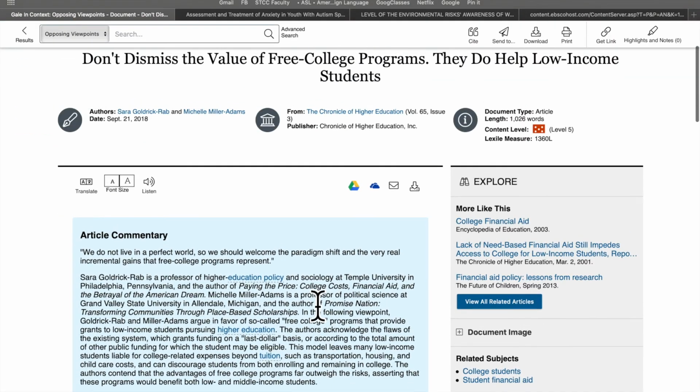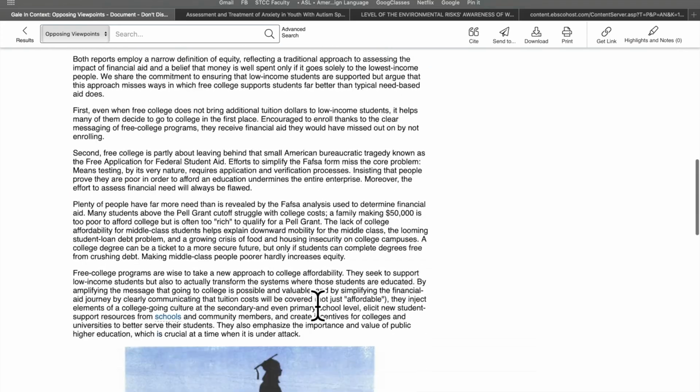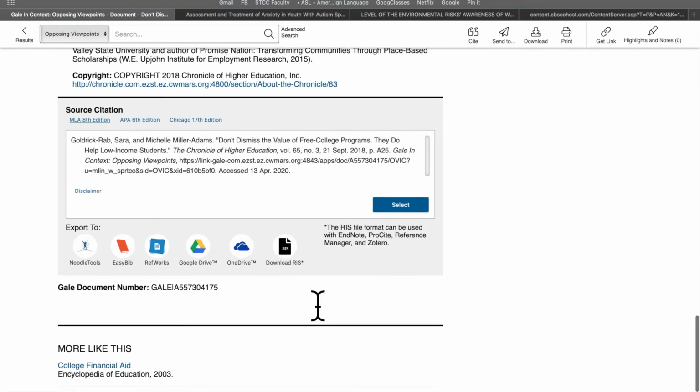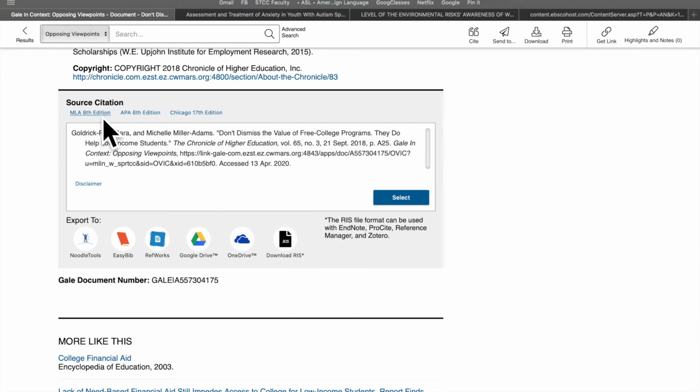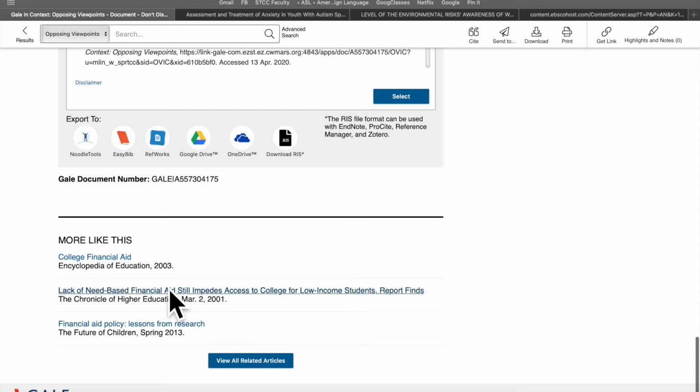Okay, then we get down here, we get the article commentary, and then we get the article underneath it. So you don't even need to click on the PDF thing for this, and then again you get that citation. It's already set for this one, MLA, and you would copy that and put it on your works consulted list. Okay, and then there's 5 more like this.